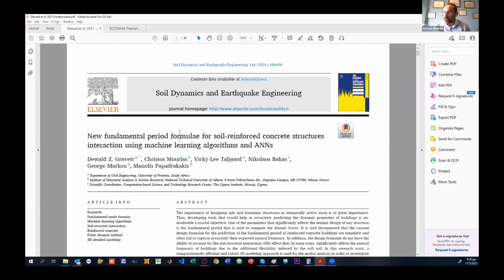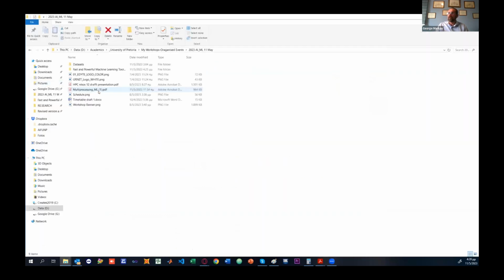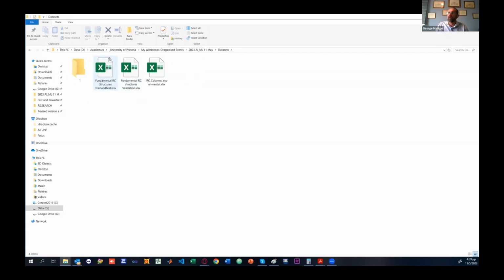So this part is going to deal with actual training of, if we have the time, 2 data sets. One data set, as you can see, is found here. Okay. All right. So the fundamental reinforced concrete structures training and test.